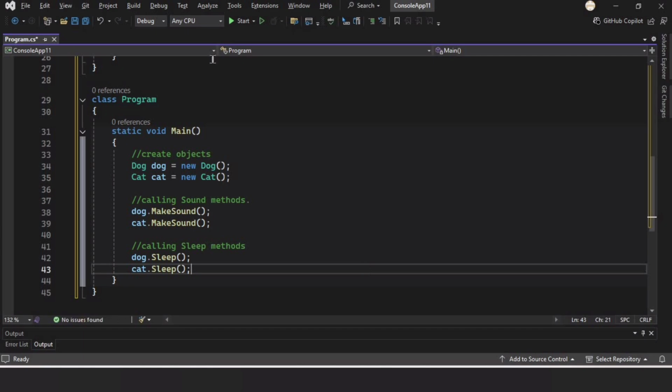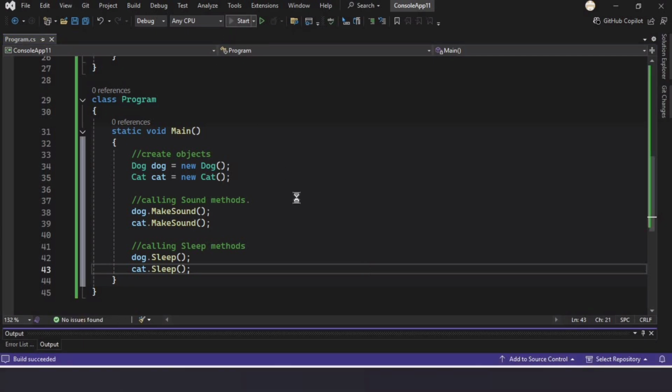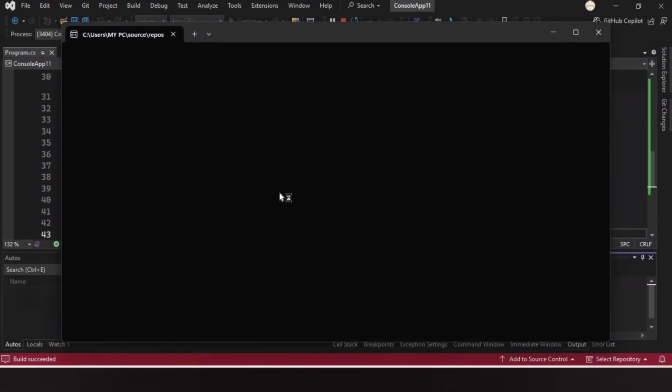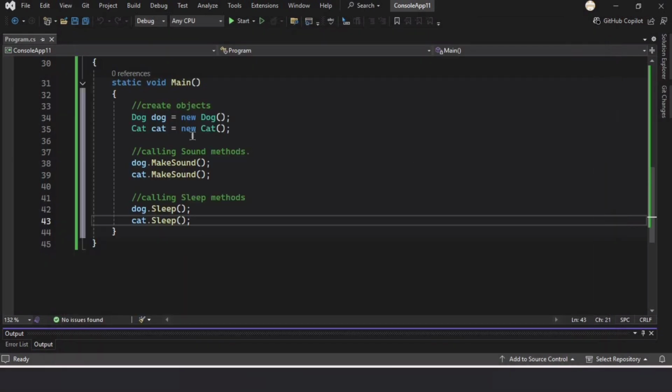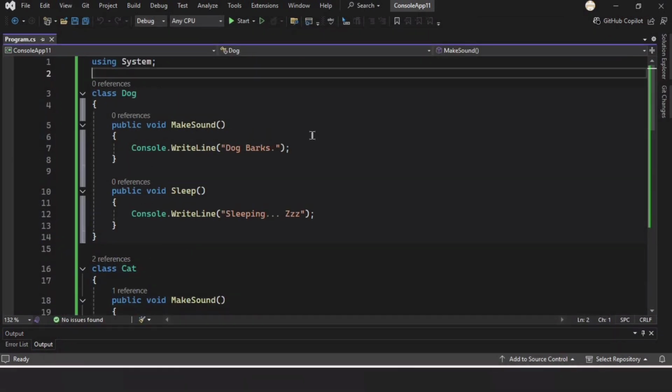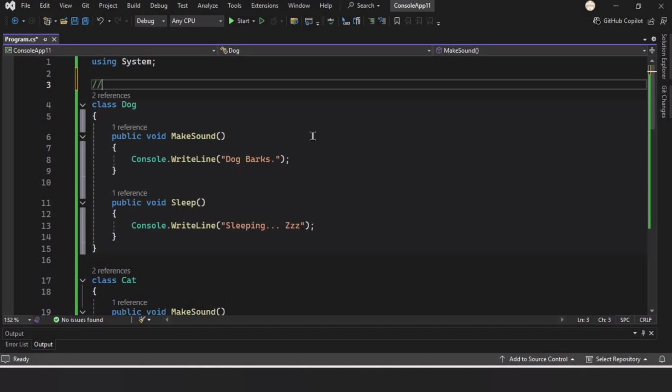And if I run this program, there will be 4 lines printed. So first two are for the sound, and the second two are for sleep. Now let's do the same code with the abstraction method.